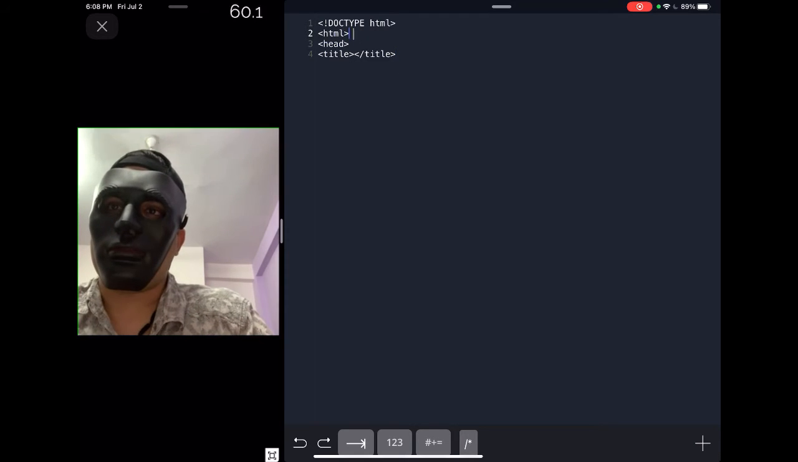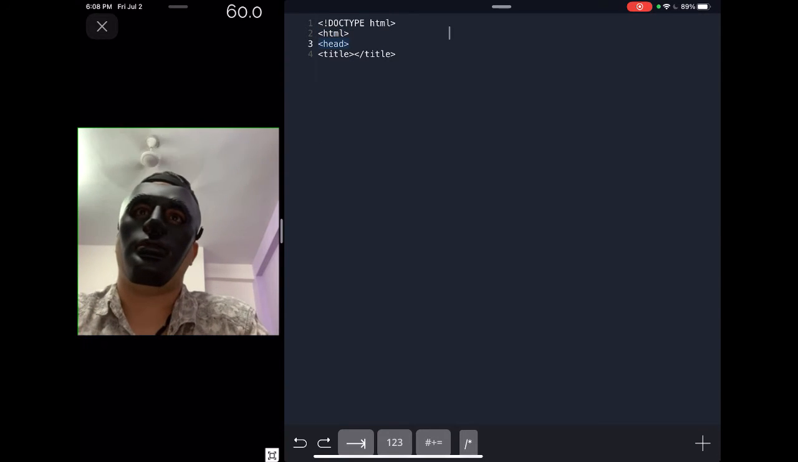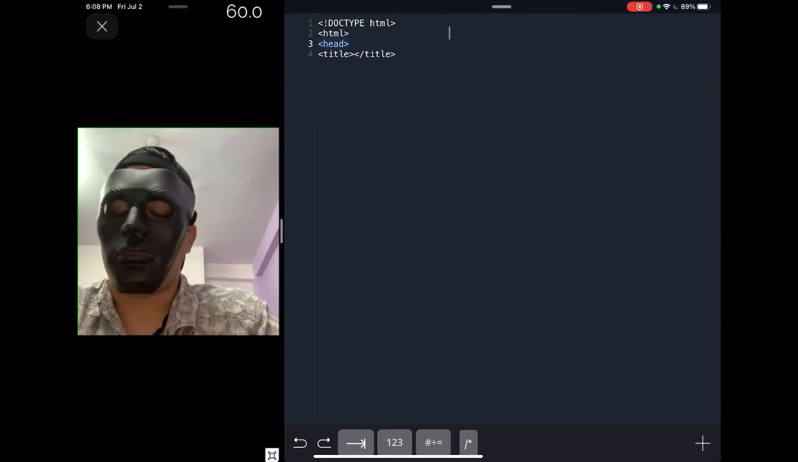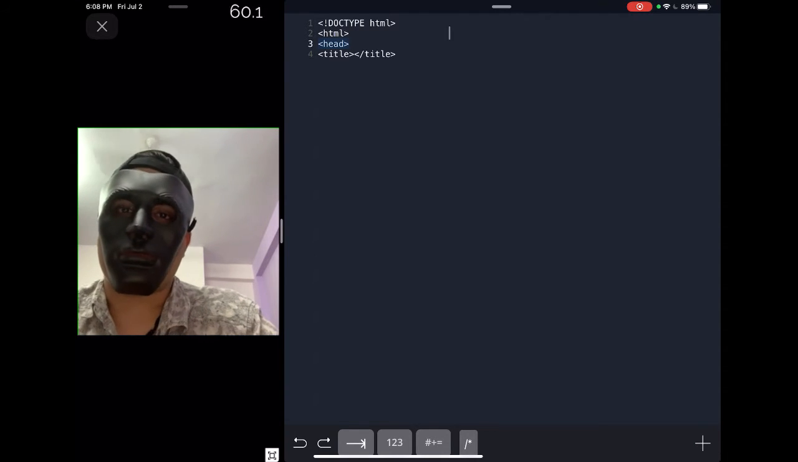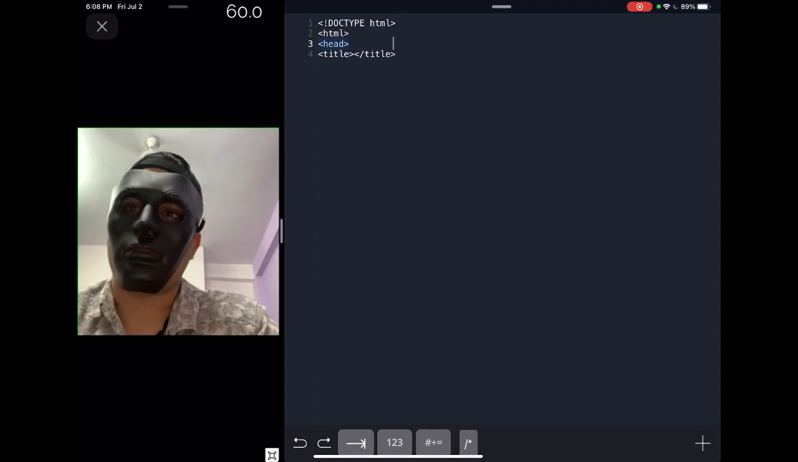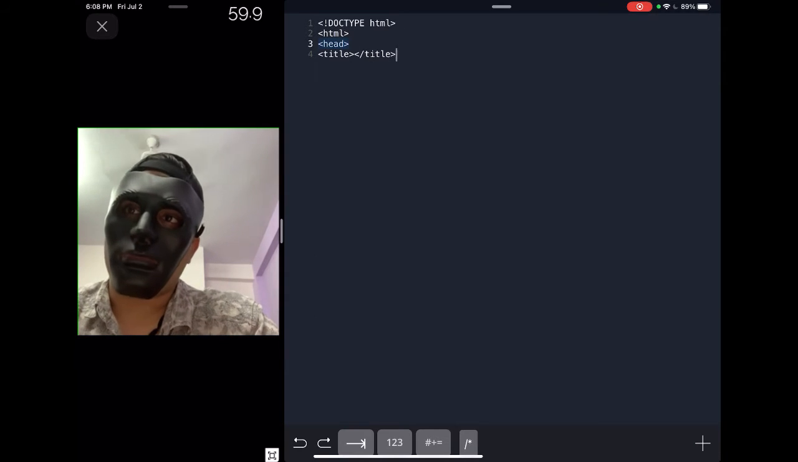Now HTML is like the start of the document. Head is basically where, while we move further with the series, we'll be trying to integrate other files into it, like the CSS file and the JavaScript file. So that is all mentioned under the head tag. Title is also mentioned under the head tag.